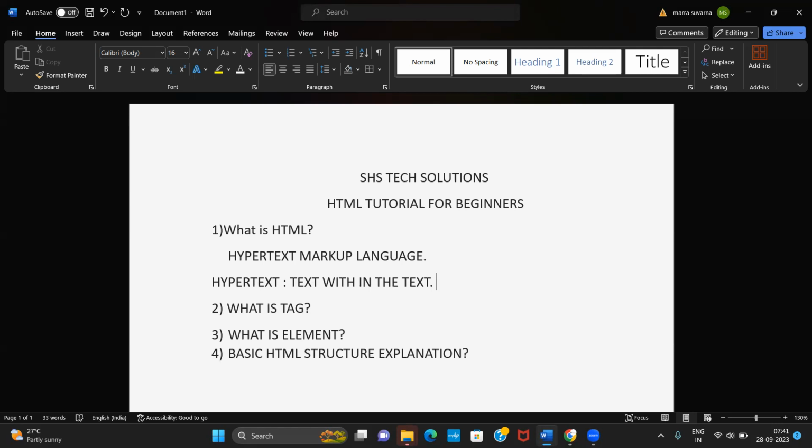A text that has a link within it is called hypertext. Whenever you click on the link, it brings you to another web page.